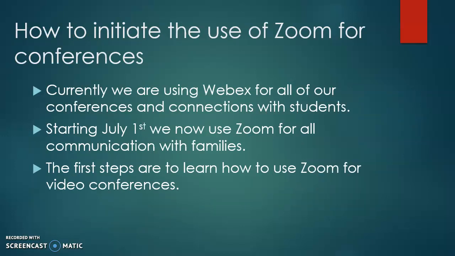So the first step is how to initiate the use of Zoom for conferencing. Currently, we're using WebEx, which is another application. We've been using that for all of our conferences and connections with students and their families. Starting July 1st, we now are going to use Zoom for all our communications with families. The first step is to learn how to use Zoom for video conferencing.